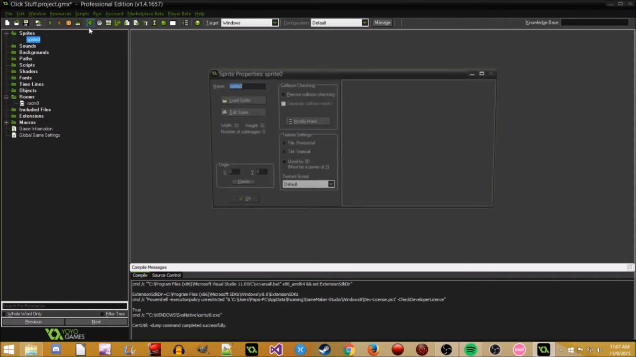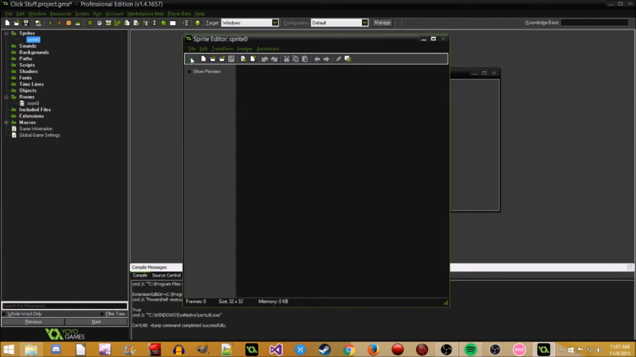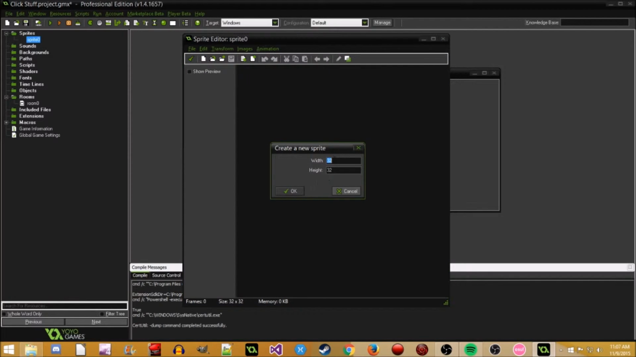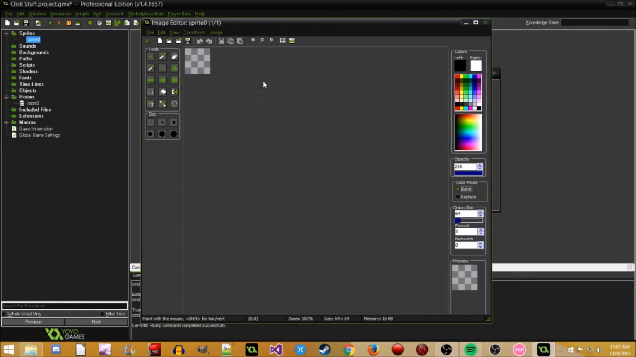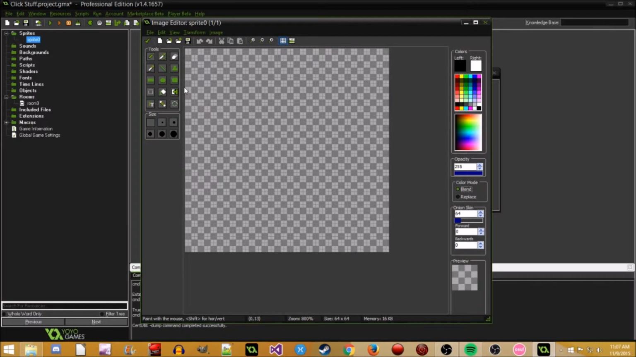Next, we need to create our little sprite. So we're going to hit edit sprite, new sprite, and we're going to do what we did last time. It's going to be 64 by 64. Double click that. And then what we are going to do here is just make a circle.